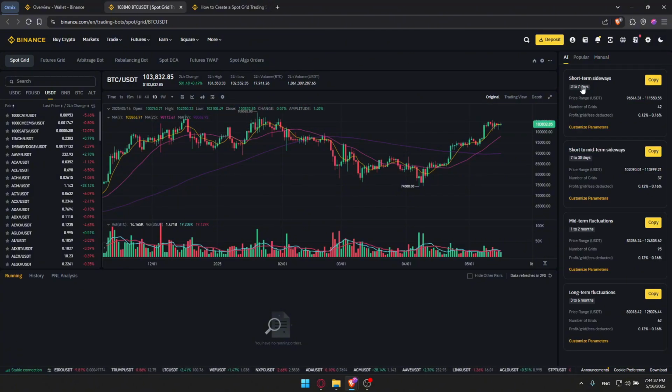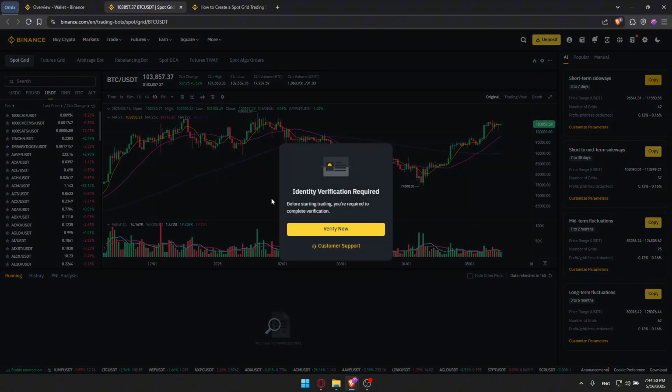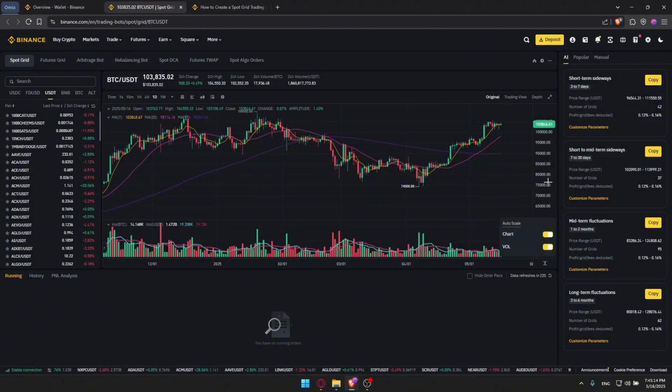So, for example, this is from 3 to 7 days, this is from 7 to 30, this is from 1 month to 2, this is from 3 to 6 months. So this is long term, mid term, short to mid term, and this is short term. So it's totally up to you to copy whatever you want. And once you click on copy, as you can see, for you, you will not get this, you will just get create or copy, and it will start working right away.